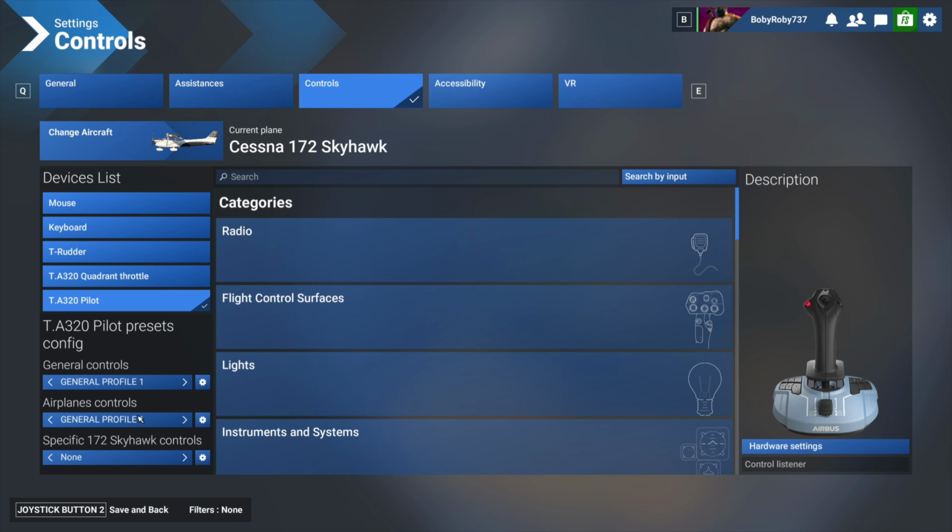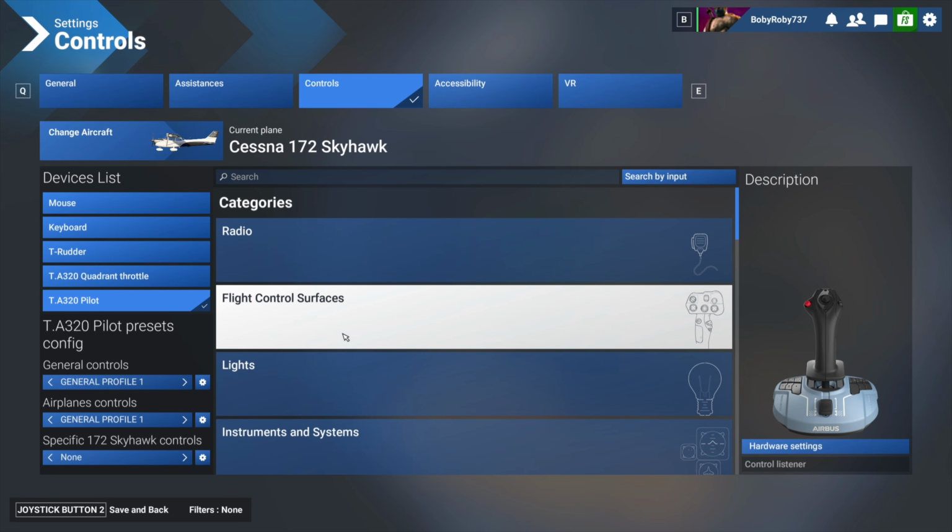Also, what I want to focus on in this very video is that maybe some of you do not have rudder pedals, as I do. So perhaps you want to control rudders with your joystick, right? This is also something which I'm going to show you how to assign. Okay, so let's start with the flight control surfaces, because that's the basic one. That's something we need for controlling the aircraft, right?